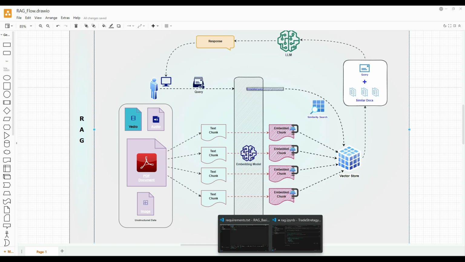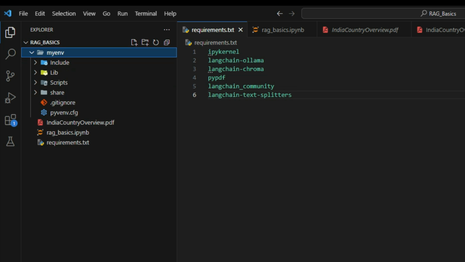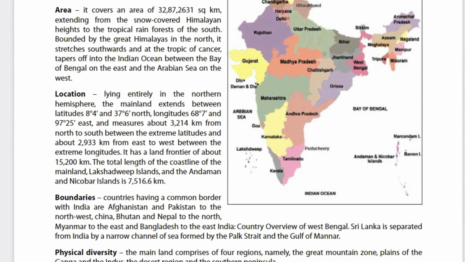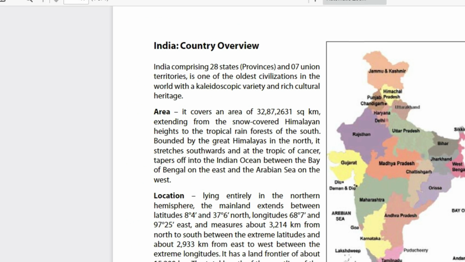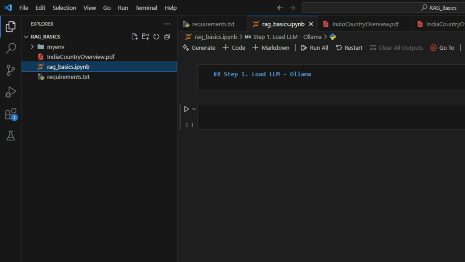For this implementation, I've already created a simple Python project with a virtual environment, and it has a PDF which I'm going to read. This is going to be our source. We are going to query from this data. Moving on, these are the requirements that you need. I'll give you this code. You can install this and then start the project. I have the Jupyter notebook right here.